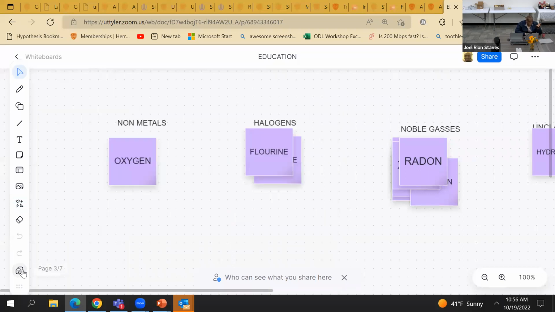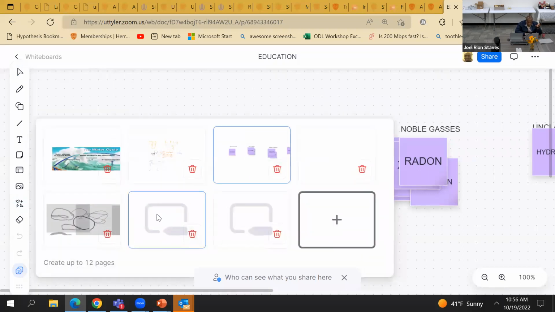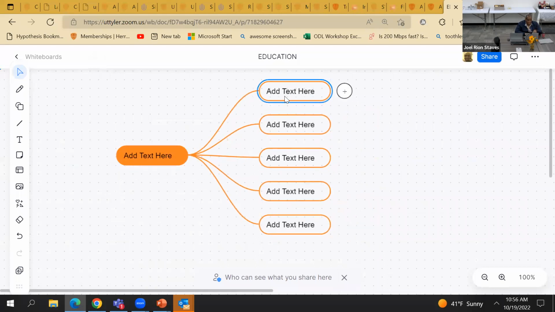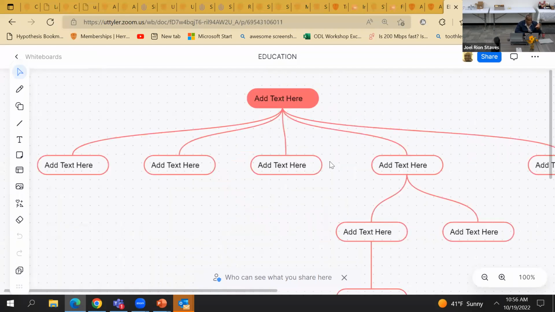So if I go to an example of one, if I begin with an idea and then I have different ideas that break off from these ideas, that's ultimately what the mind mapping is. It's another form of brainstorming.